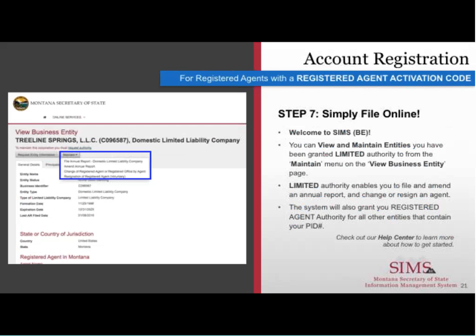Step 7. You're ready to go. Welcome to SIMS BE. From here, you can view and maintain entities you have been granted limited authority to from the Maintain menu on the View Business Entity page. Limited authority enables you to file and amend an annual report and change or resign an agent. The system will also grant you registered agent authority for all other entities that contain your personal identification number.